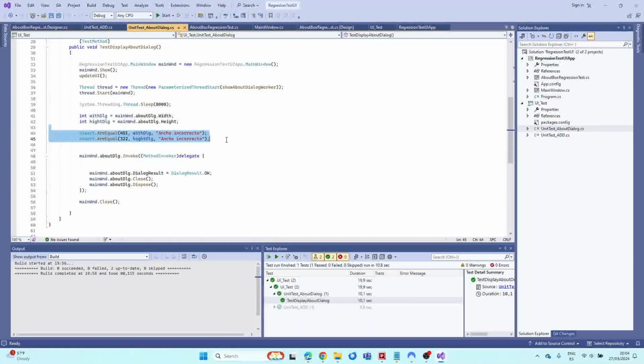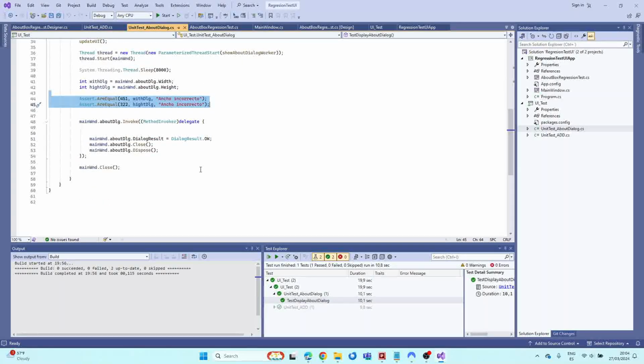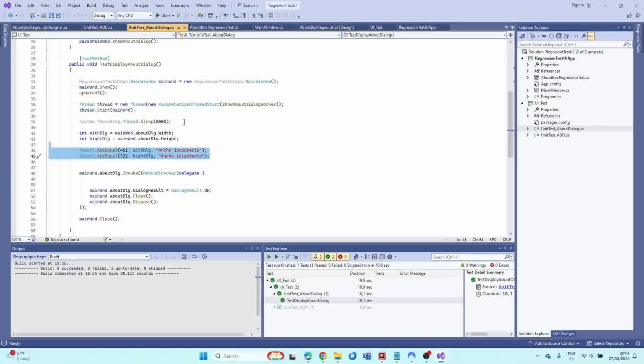And here we check that the About dialog has been displayed. And well, this is more or less the main steps, very easy. You can download this example and see this in more detail.